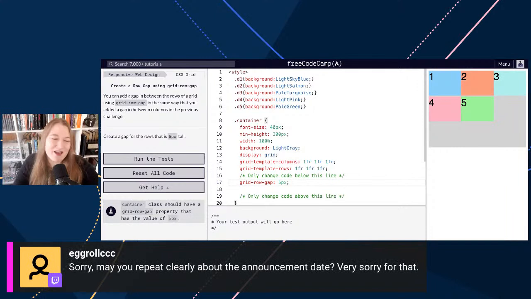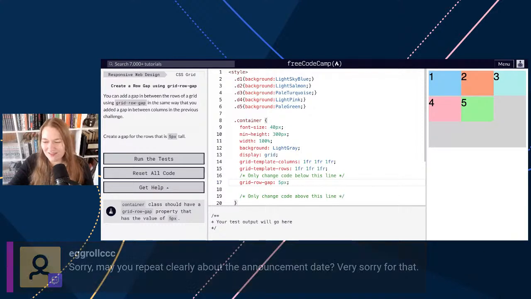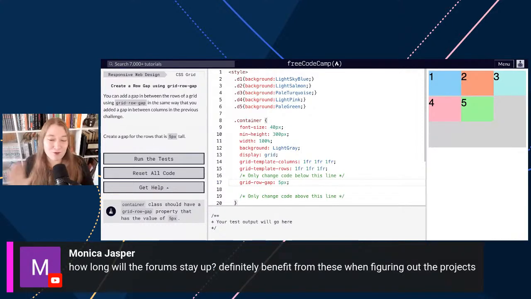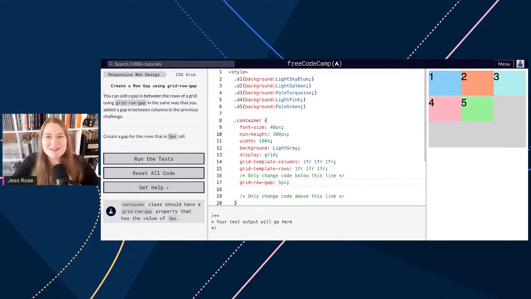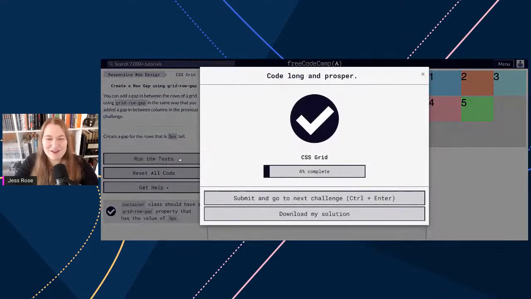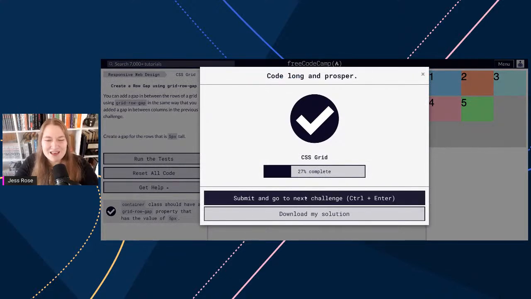Oh, I'm so sorry. We don't have a date for the announcement yet. Isn't that frustrating? I'm so sorry. We will let you know as soon as we know. The forum should stay up for a while. I don't have an absolute date, but I don't think they're going to go away anytime soon. It'll be okay. I'm so sorry that all my answers to your questions are, at some point. It's a little bit zen, but it's not very satisfying as an answer, is it?